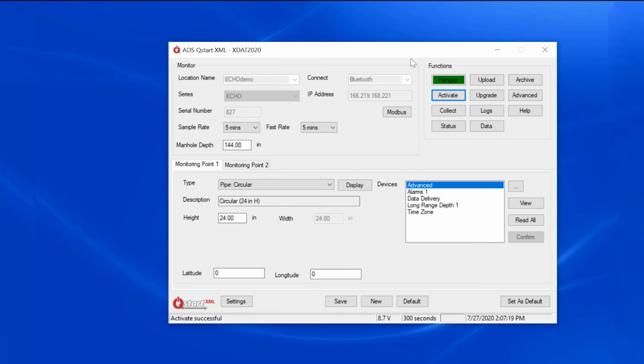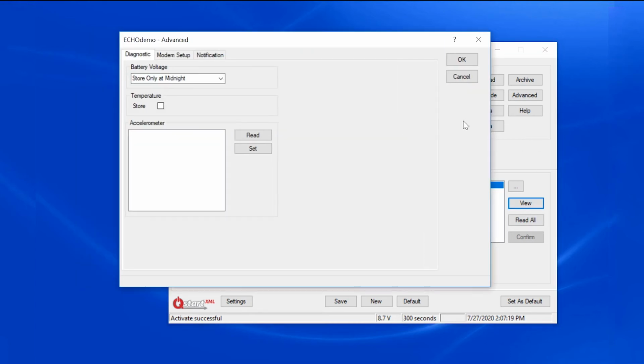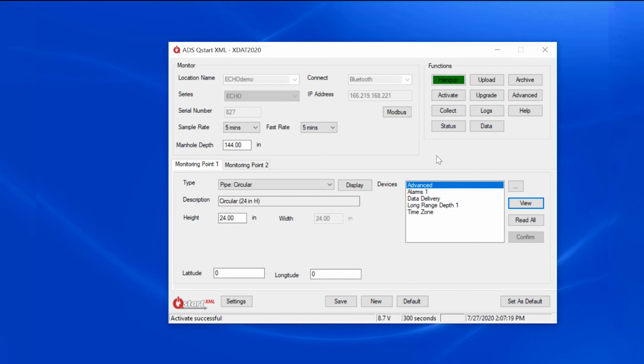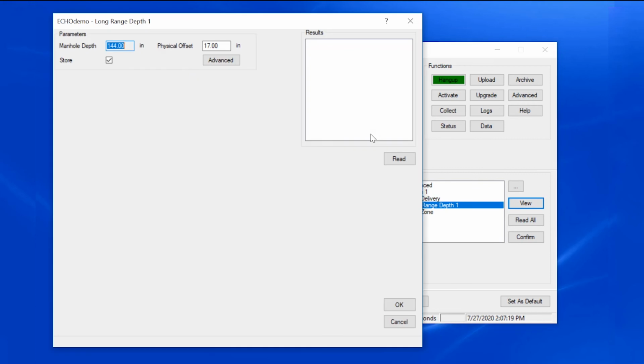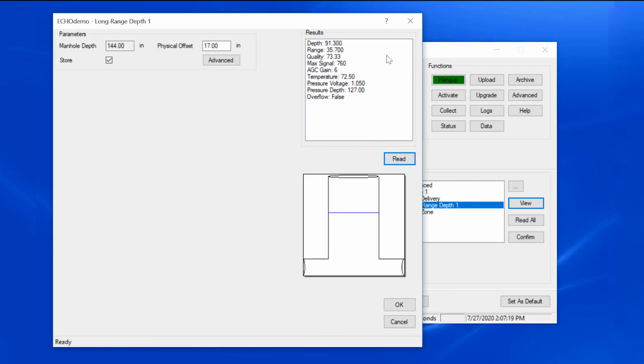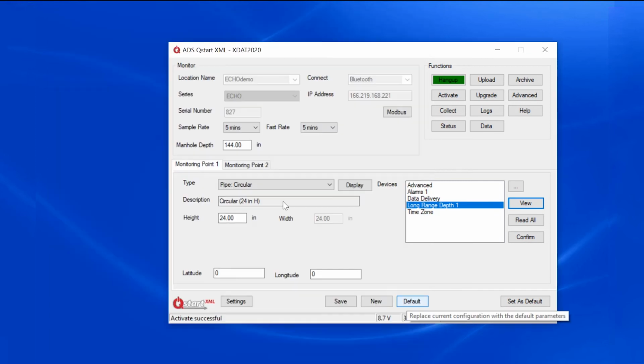The Echo is activated. Now select the Advanced device and View. On the Diagnostic tab, select Set. This sets the baseline for tilt parameters for the installed Echo. Click OK. Test fire the long-range depth sensor by highlighting the long-range depth device and View. Select Read. Observe the results to ensure proper sensor performance. Click OK to exit the test firing.